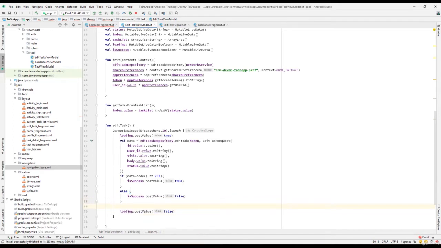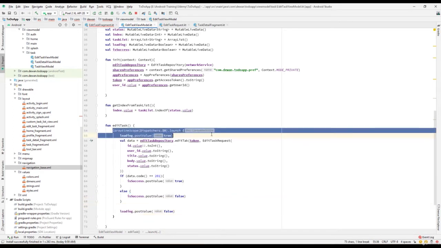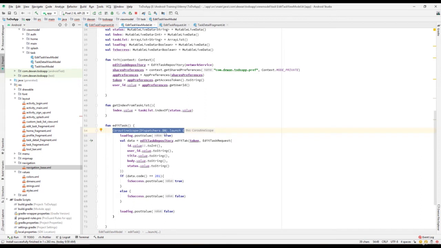So what we are actually creating is a Kotlin coroutine scope on a background thread, which is running Dispatchers.IO, and inside this we are sending a request to the server, and we are checking if the response that we are getting is 201, which means it was successfully created. Then we update the value of isSuccess to true, which means it is successful, or else it is false.